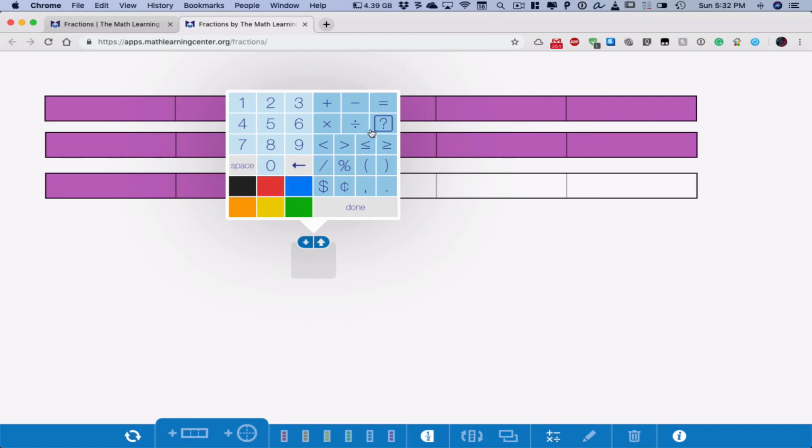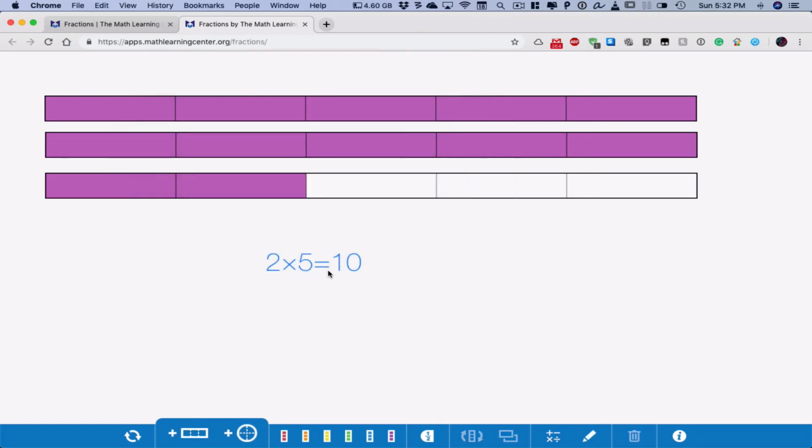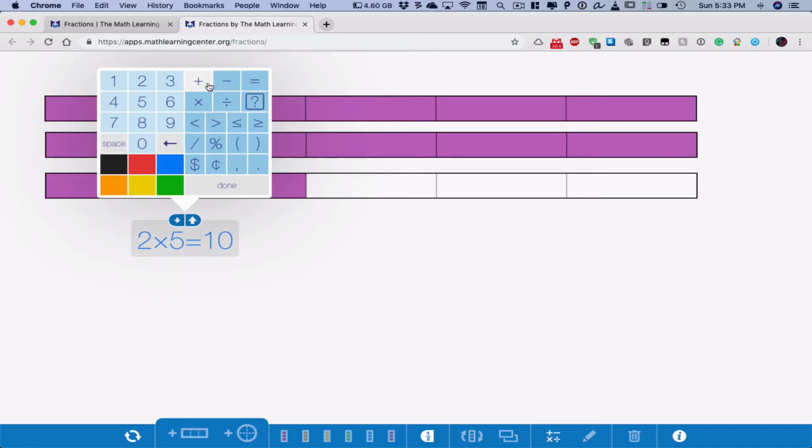There is a typing tool. So I might say something like, I have 2 whole groups of fifths. That equals 10/5. It's really not a calculator, although it looks like it, but it's really just more for typing something out on the screen to indicate what's going on here. And then you might say, well, we've added 2 more to that. So you'd say plus 2 more fifths equals a total of 12/5.